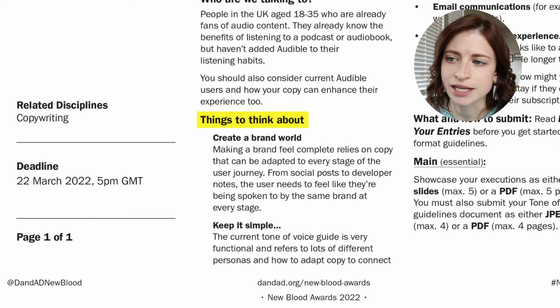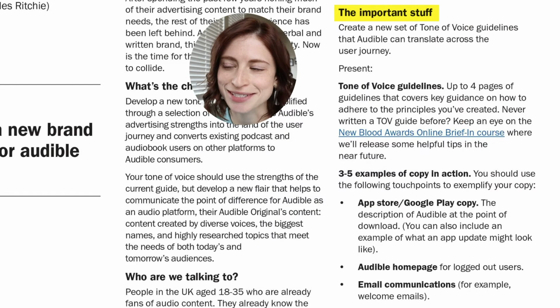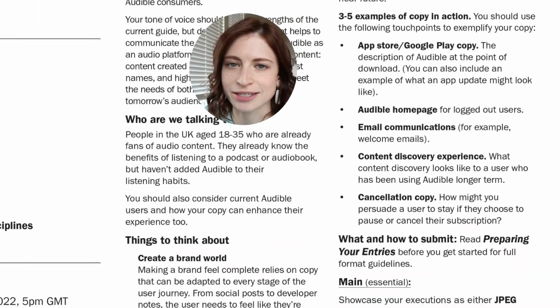They also include this things to think about section, which some strategists will include as thought starters or just little tidbits that they think could help the creative team. So these are usually pretty useful. And then what they call the important stuff is looking like deliverables, mandatories, all that specific stuff. So yeah, looks like a pretty standard brief.